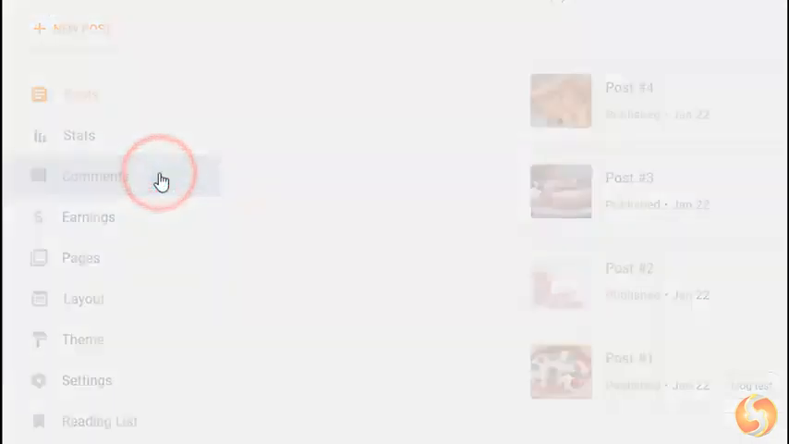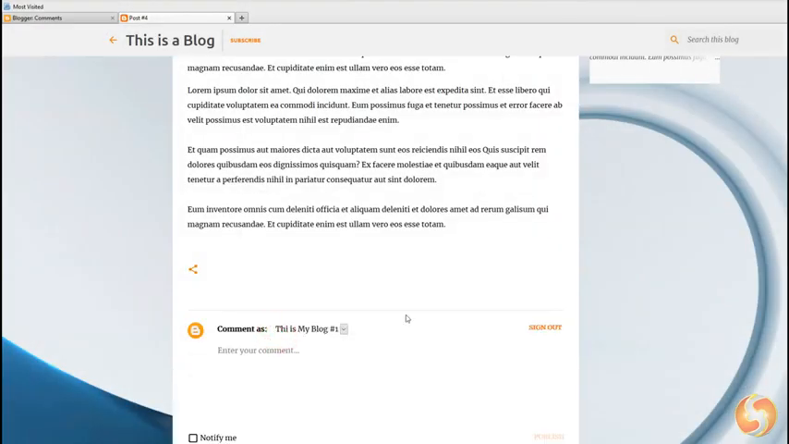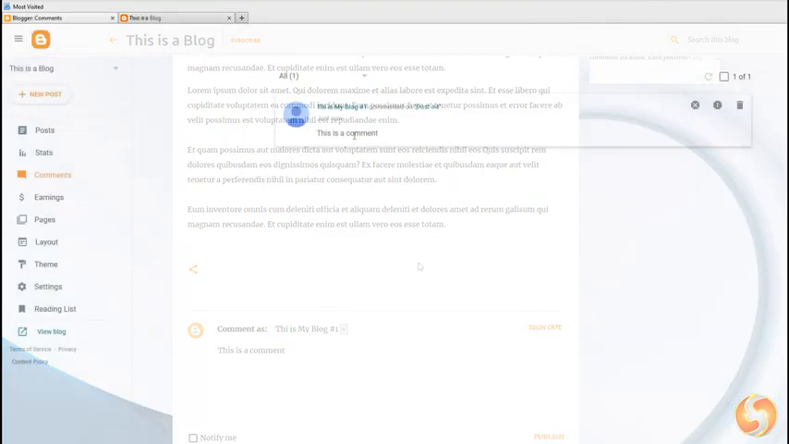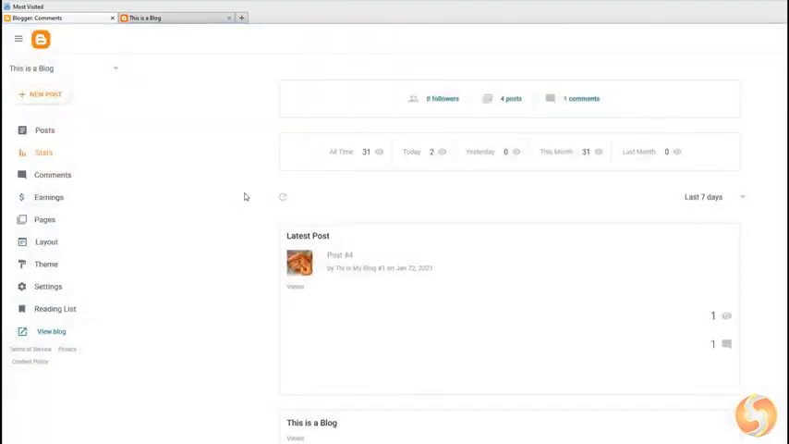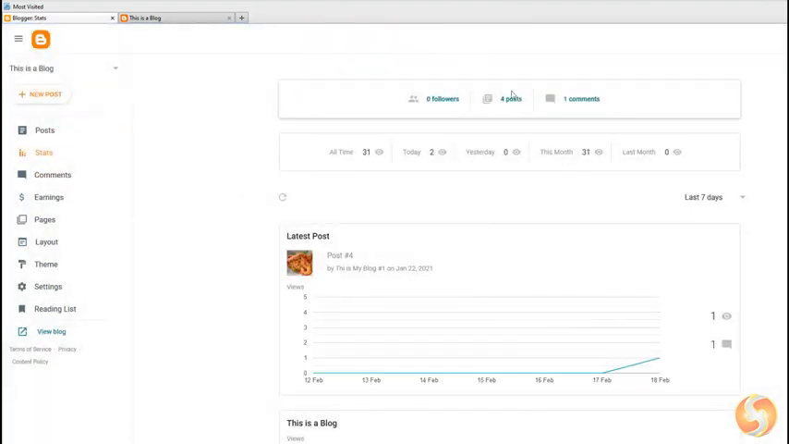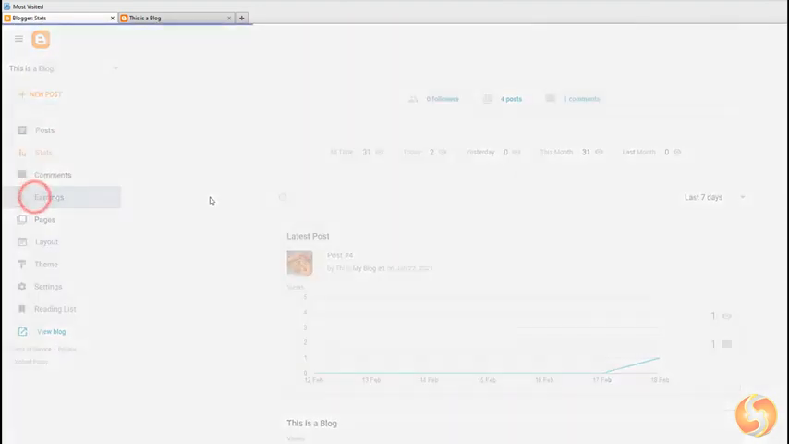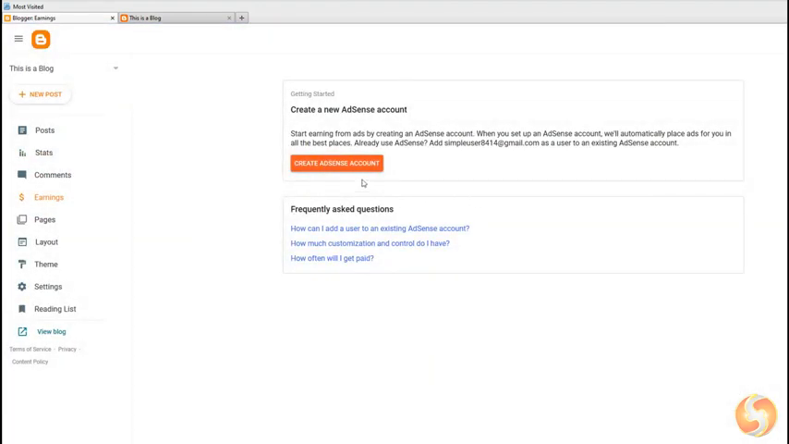In the Comment section, you can check and manage all comments left by hiding, flagging, or removing any. Whereas on Stats, you can check how your website is performing, and on Earnings, you can connect and check your AdSense account stats if you have any linked.